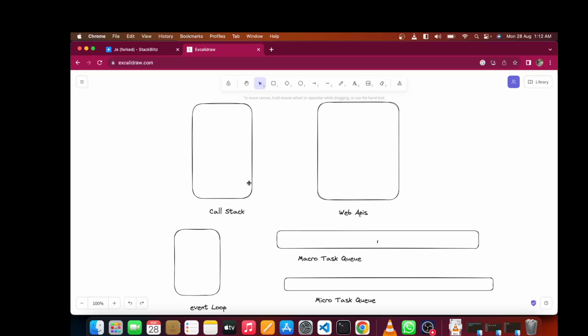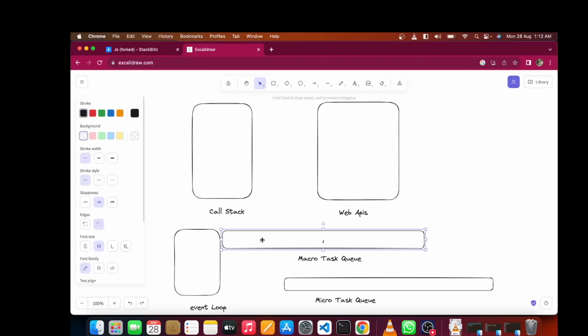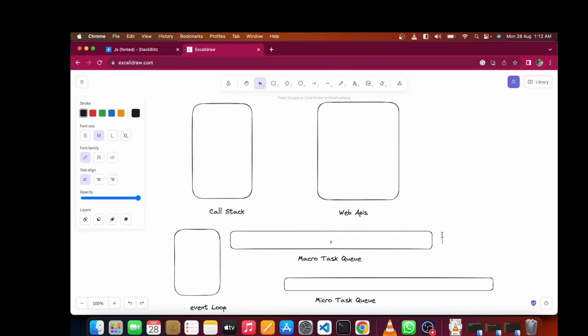Now, what is the macrotask queue and the microtask queue, and why do we have 2 different queues? Well, the macrotask queue here deals with all the setTimeout, fetch and setInterval, and all the web APIs. So all the callbacks that you provide to setTimeout will be first pushed into the web API, and then the web API will push it to the macrotask queue.